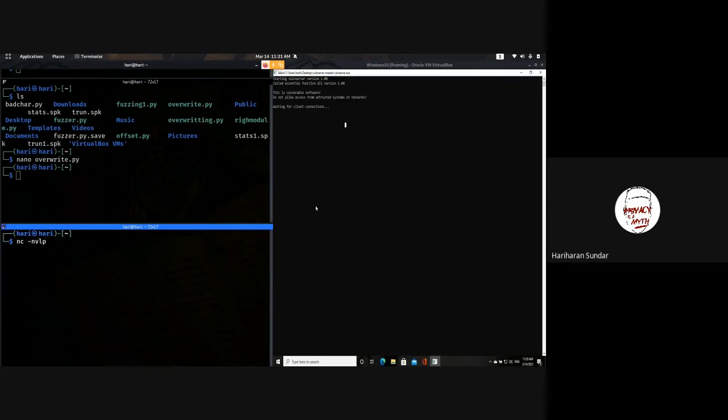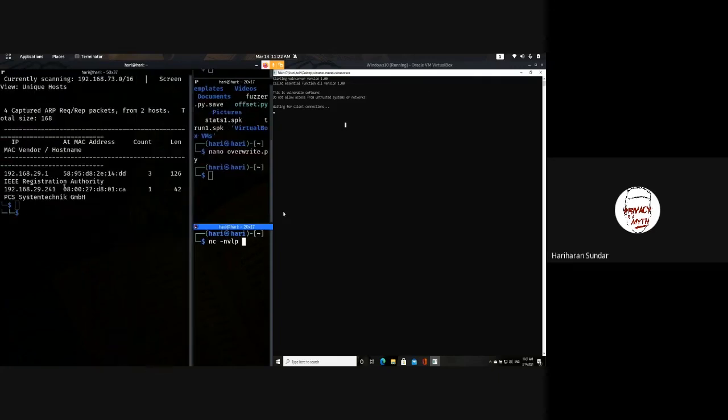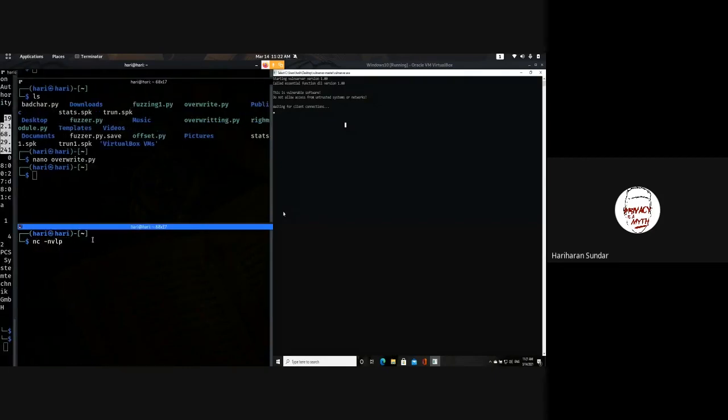The n is for your numeric IP address without any DNS. This is your verbose, L is for listener mode, and this is for your port. So I need to give my Windows IP here again. No, sorry, you don't need to give an IP address. You just put your port. I'm sorry about that. So you just start listening, and you can see that it's listening on any, 4444.